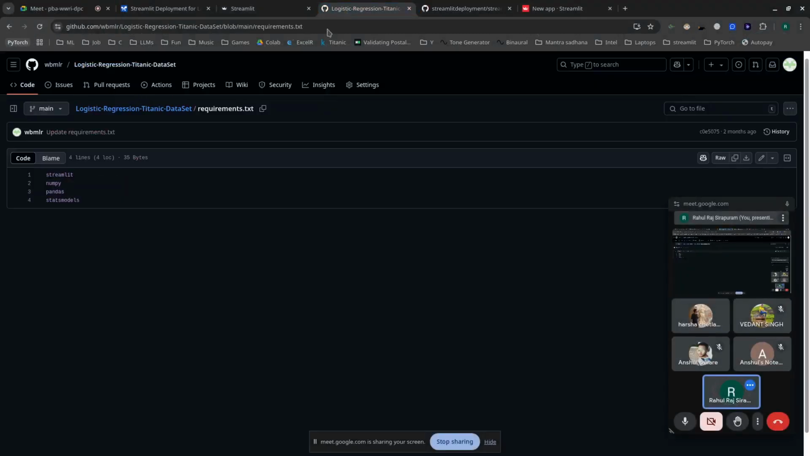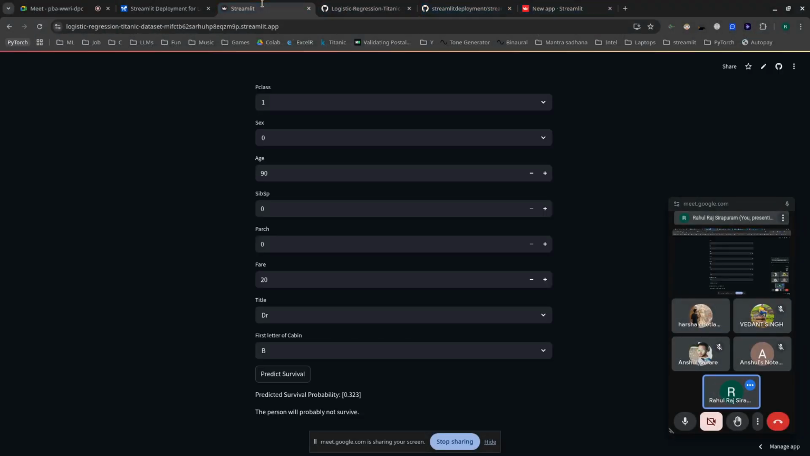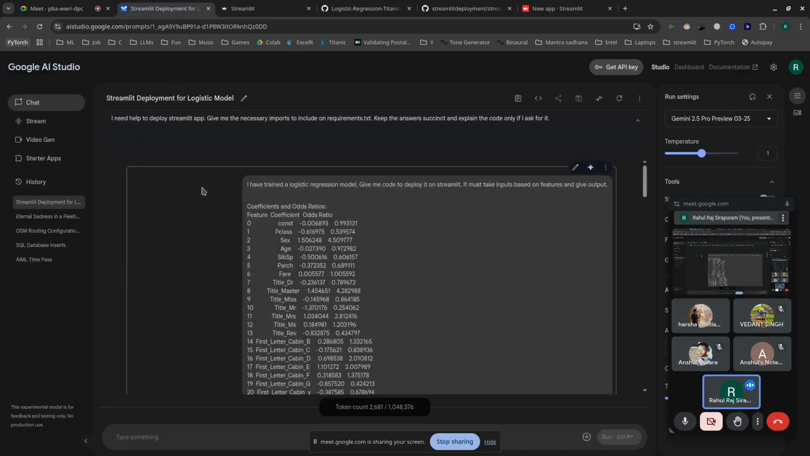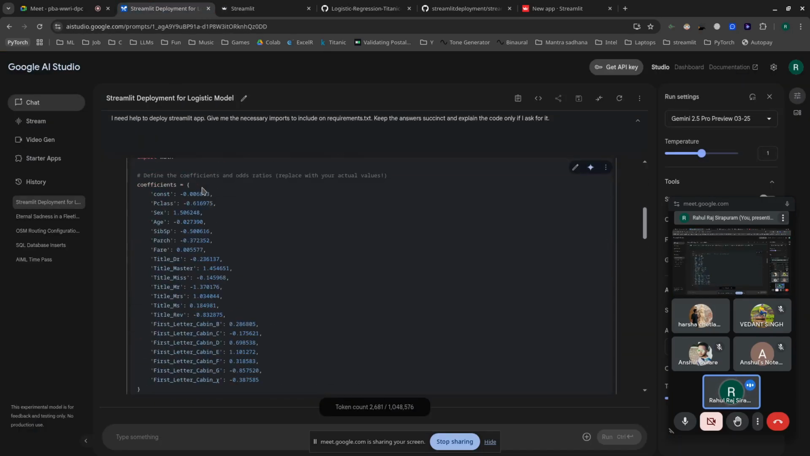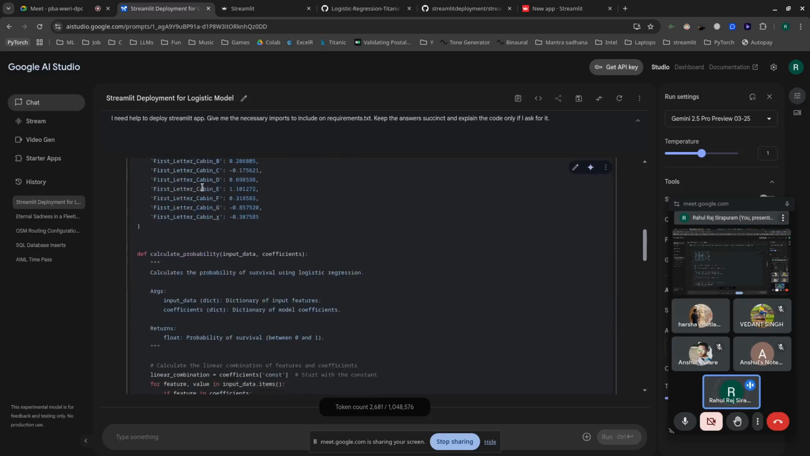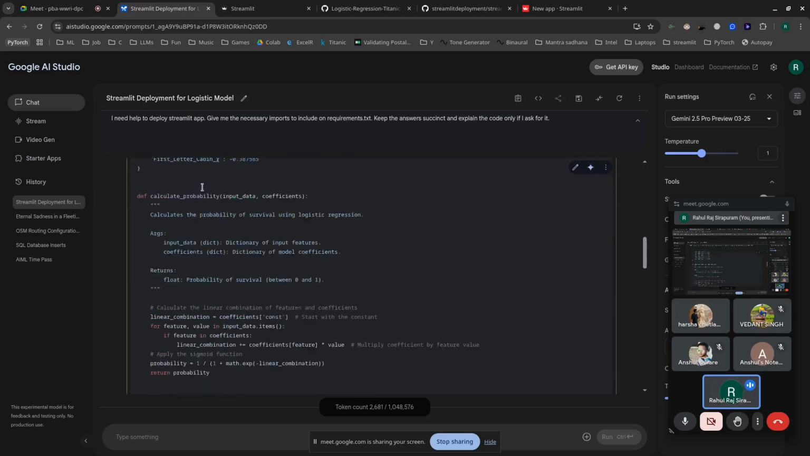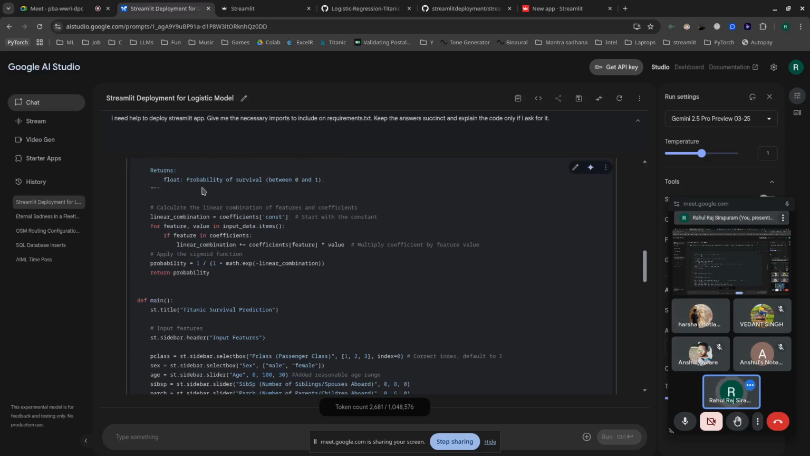Yeah. So this is my earlier model. It takes the coefficients and gives the predictions. So what did I ask AI Studio? Take the model coefficients and give me an output. The user will give you an input and you give me an output. That's what I asked for: give me an app that does these things.